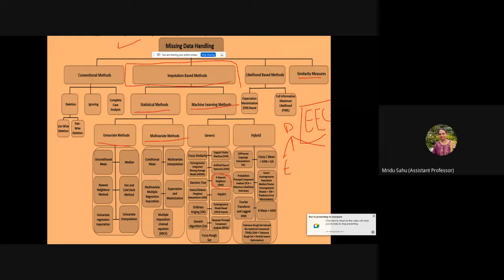Yes, so we are in that slide, how to handle the missing values. I told earlier that missing value handling is not a generalized thing. One method is applicable to one data set, depending upon which type of data you are handling for your purposes. So each and every thing depends upon the variety of the data.